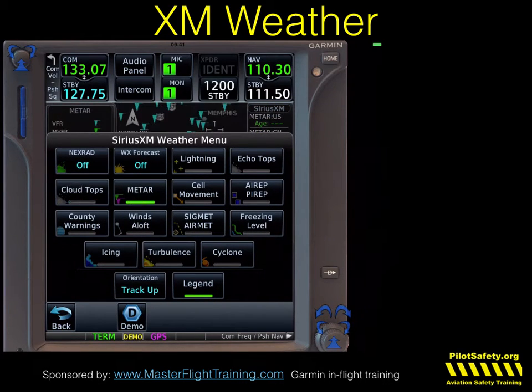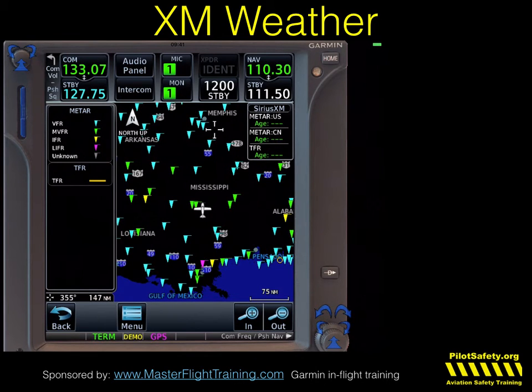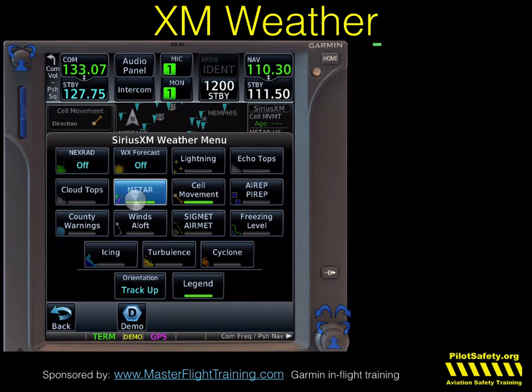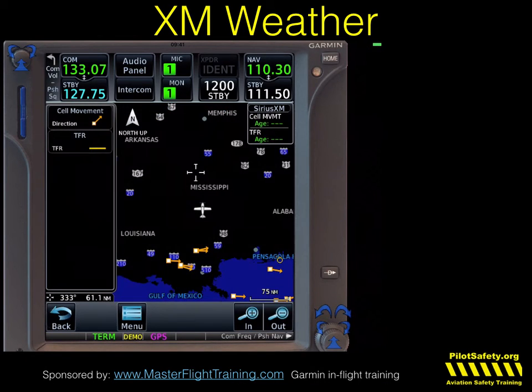Let's look at some METARs. And you can touch any METAR you want. There we go. Cell movements. You can see the direction they're moving and the speed.